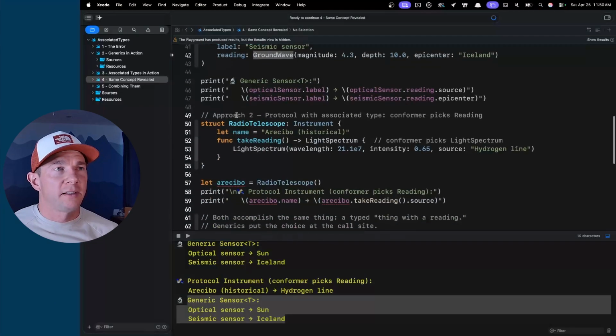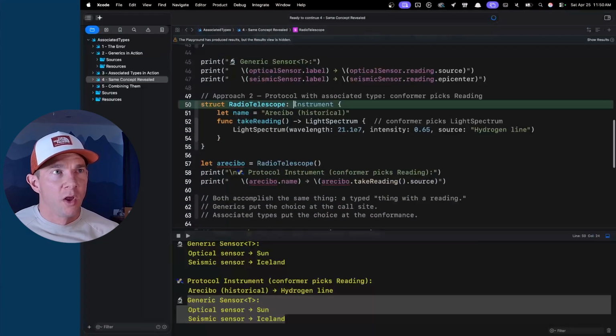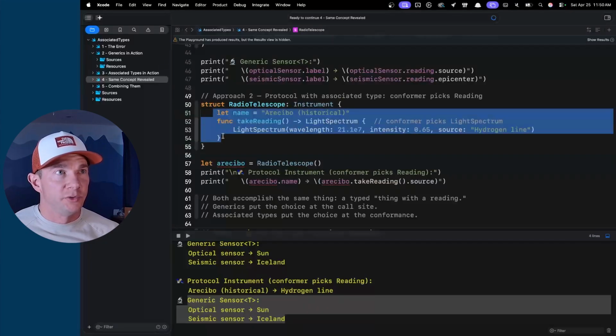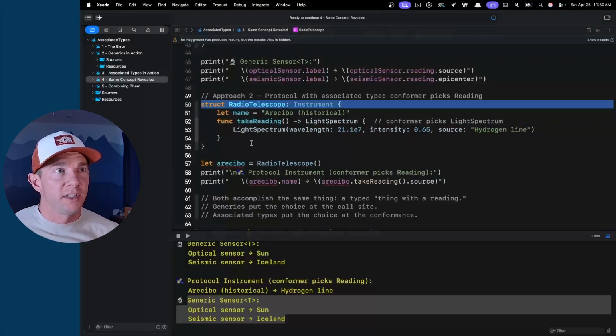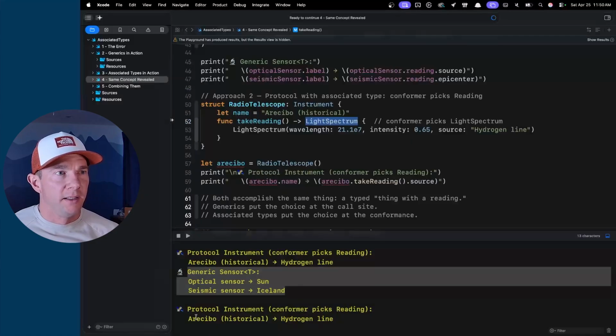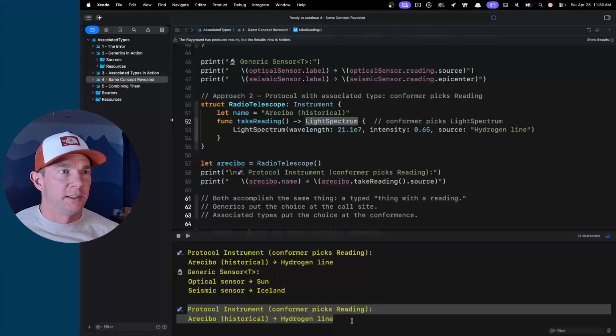But once we define it on a protocol, it has to be done on the implementation. And it chooses it here. So no matter how many times we call it, radio telescope is never going to change or vary. It's always going to return a light spectrum. You see that down here. It is returning a light spectrum.